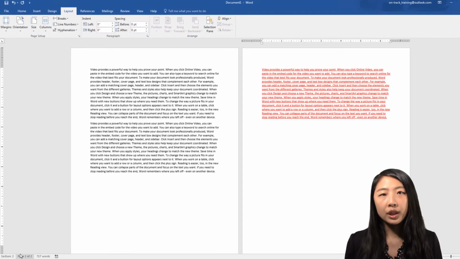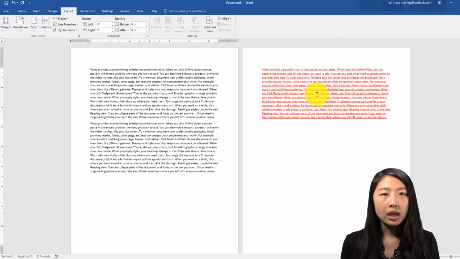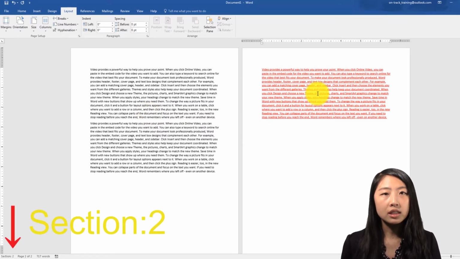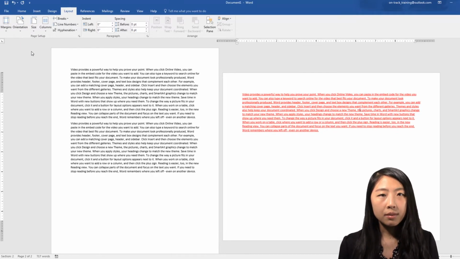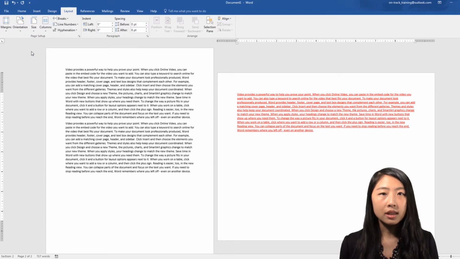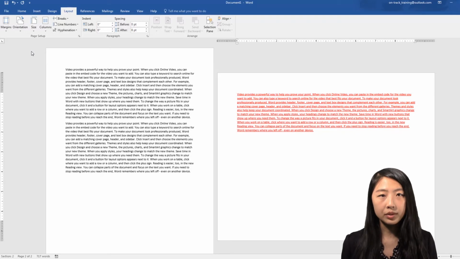If I was to place my insert cursor in the first page, you can see in the status bar it says section 1. And if I was to place my insert cursor in the next page, it says section 2. And from there, I can make formatting changes, let's say page orientation, and I'm going to change it to landscape, and you can see that only this section has the formatting change applied and doesn't affect the whole document.